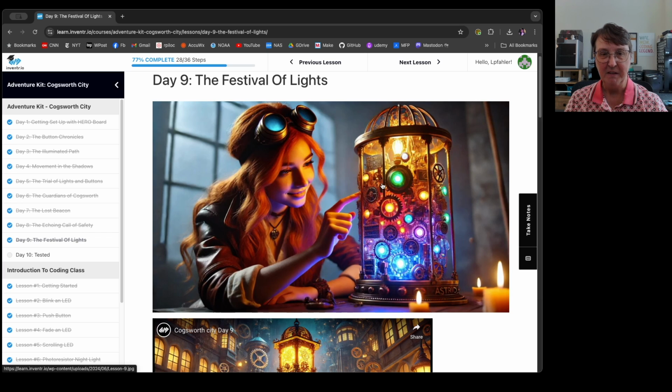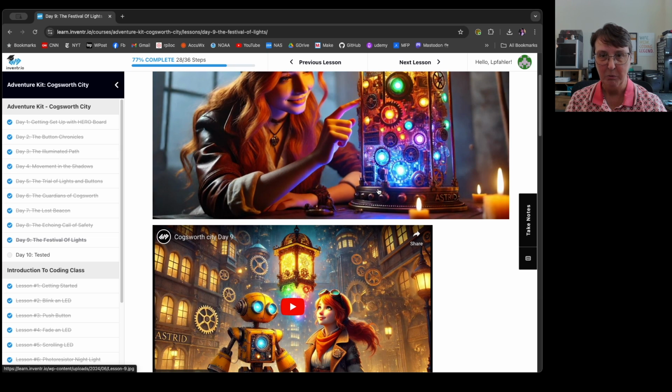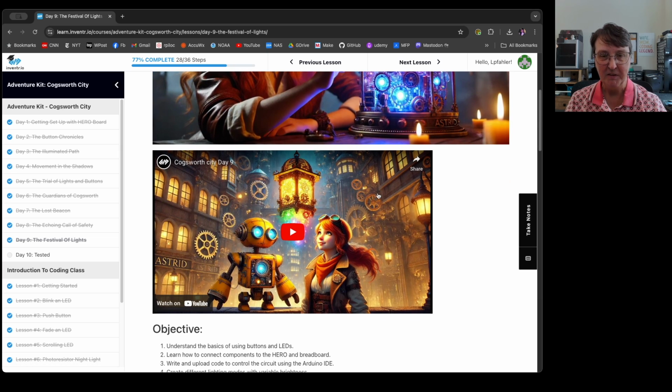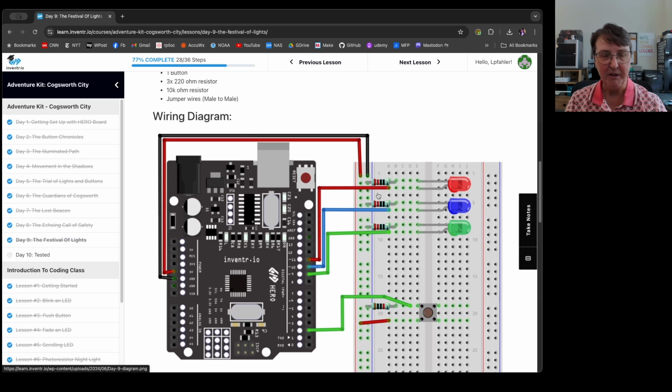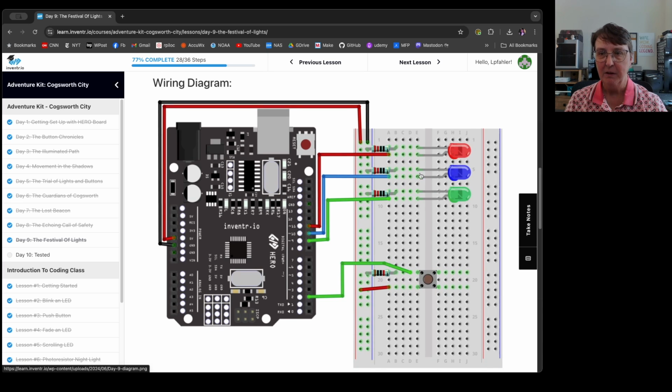And you can see the AI generated pictures of Astrid looking at some various weird lamps with cogs and so forth. It seems kind of engaging. So let's look at the wiring diagrams. Pretty simple. We're just going to hook up 3 LEDs, and we're going to use a button, and we're going to come up with some inventive ways of flashing these lights in various sequences and at various brightnesses to create some pretty patterns to look at. And then the button we'll use to switch between the various modes that we have for flashing the LEDs.